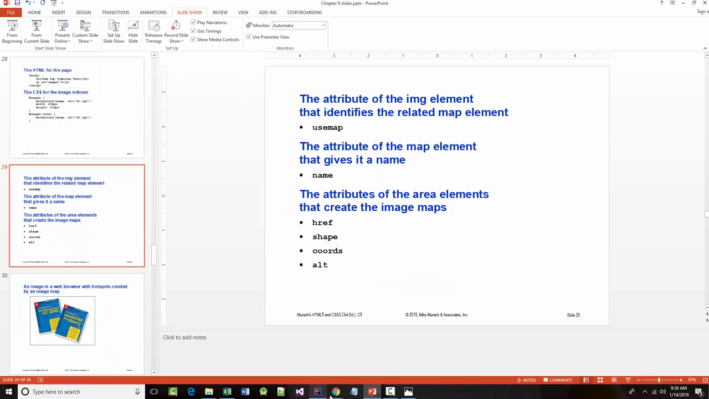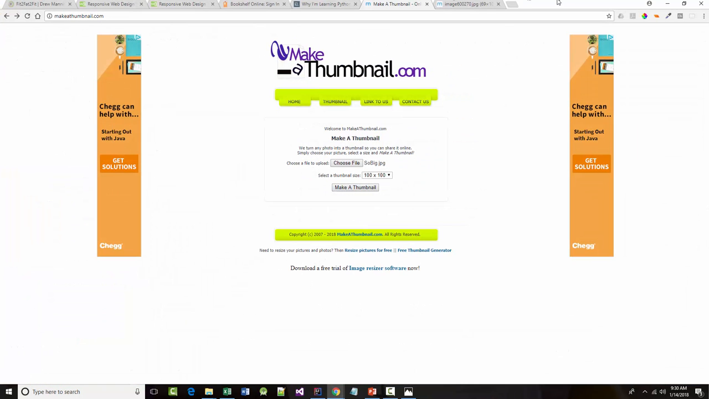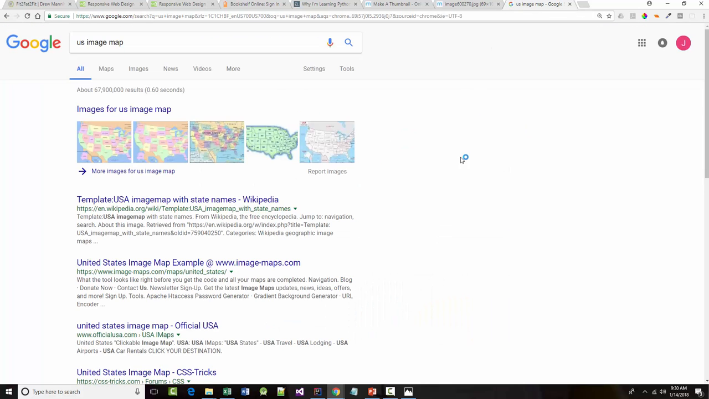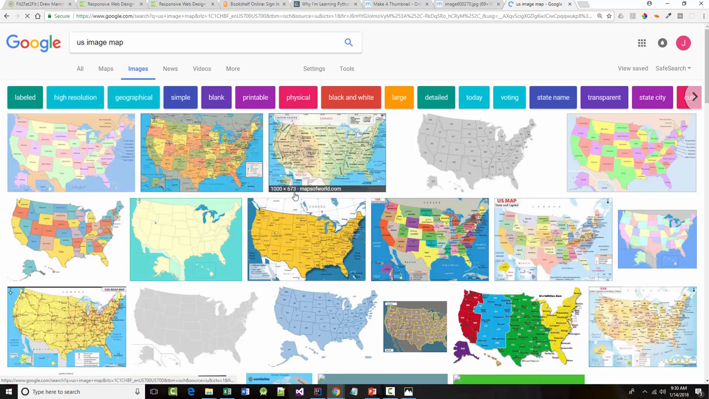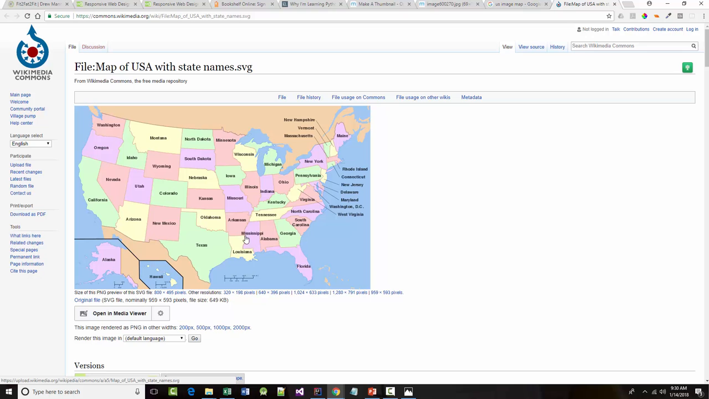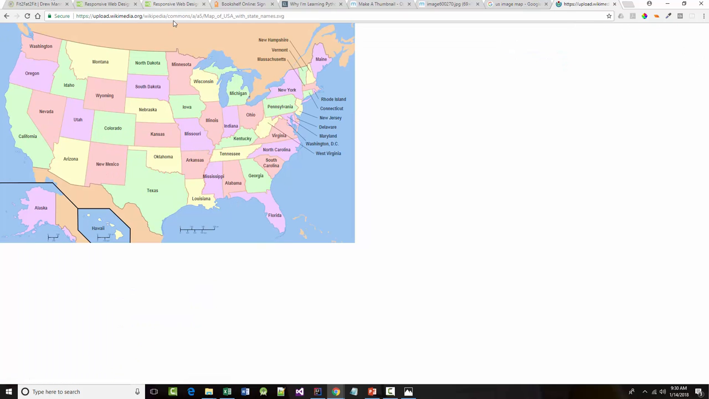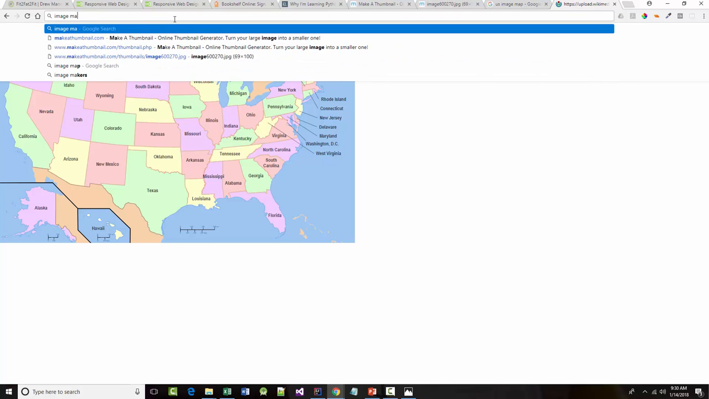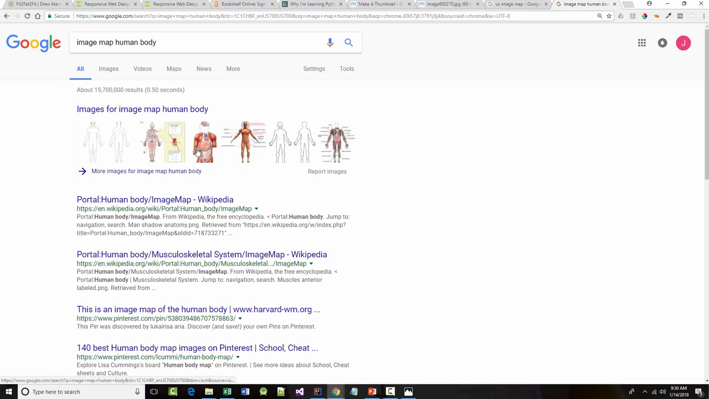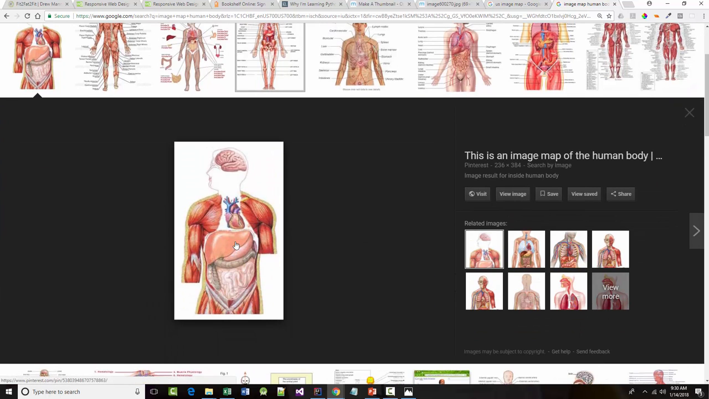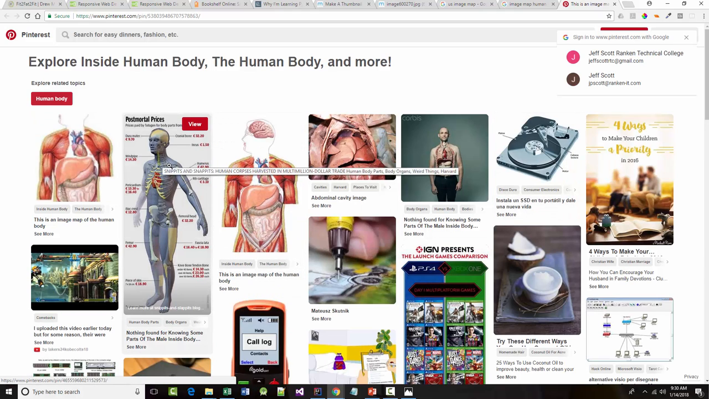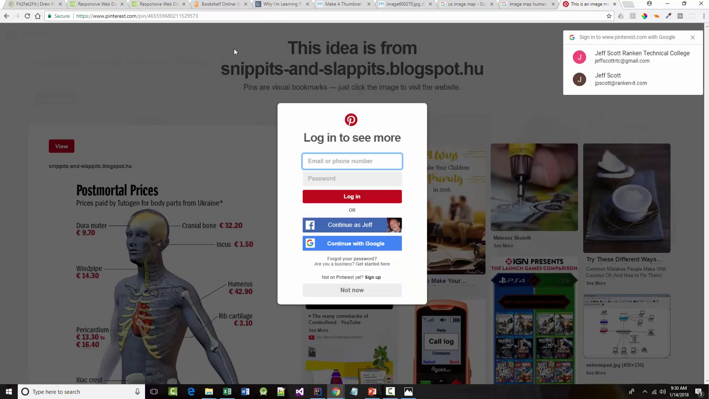In an image map, it's much easier to show you an image map. US image map. All right, so here's an example. I'll grab one that's colorful, so there we go. All right, and you'll notice if I take my mouse and I click on Missouri, what does it do? Well, in this case, it looks like it's not doing very much, but let's try a different one. Image map of the human body. See if we can get a little more luck with that one. All right. So if I take my mouse and I click on certain things, it'll show me. And again, these are not good examples. I thought I had a good one, and evidently I don't. Nope.